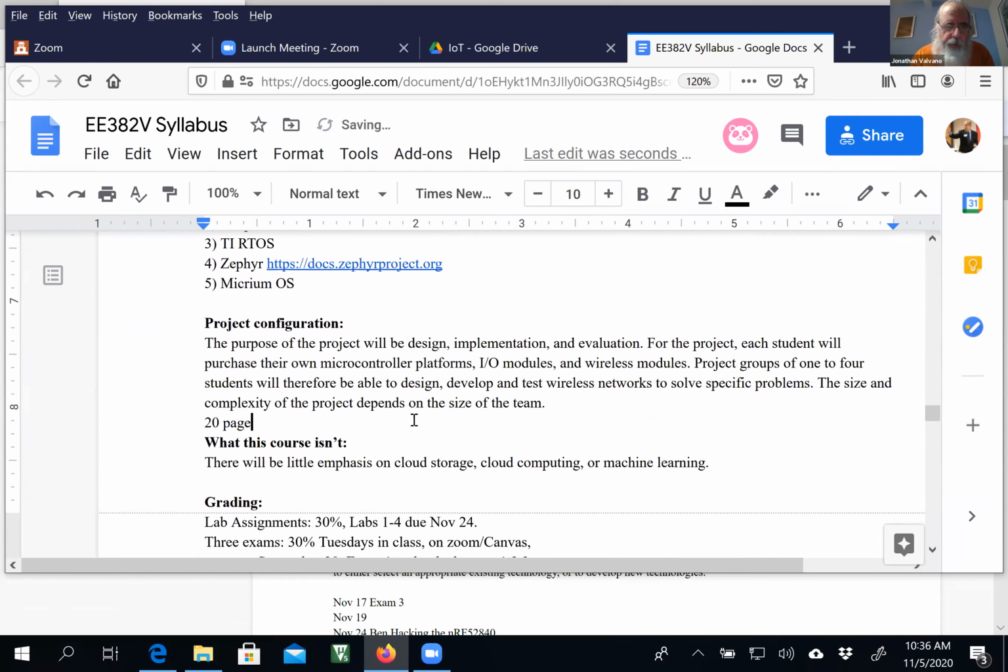20 pages, double space, Times 12, or any other font that's about that size. Not including software code.